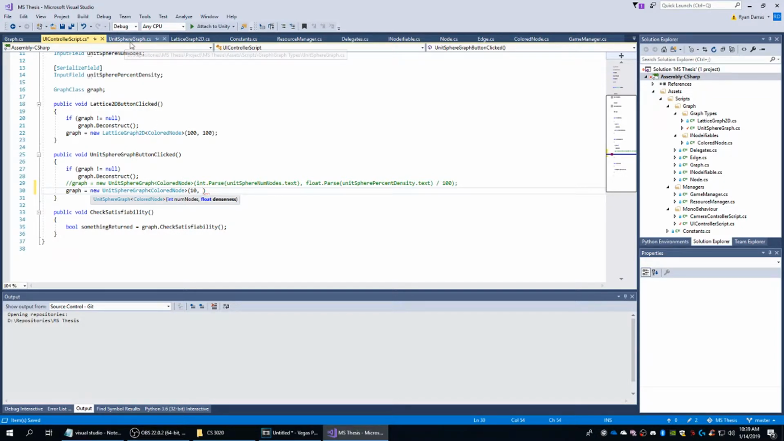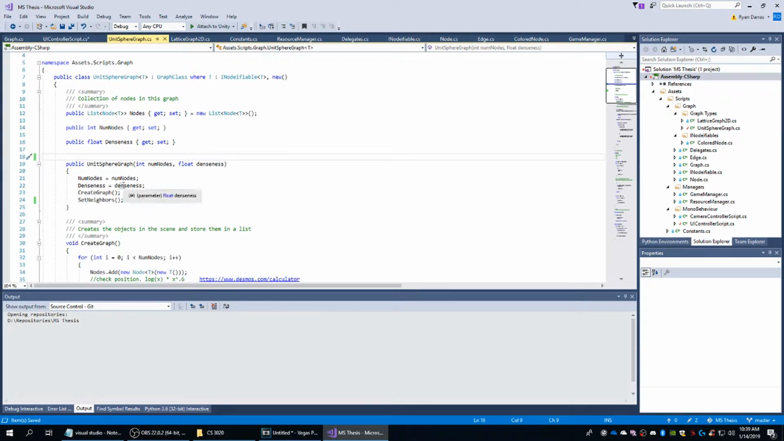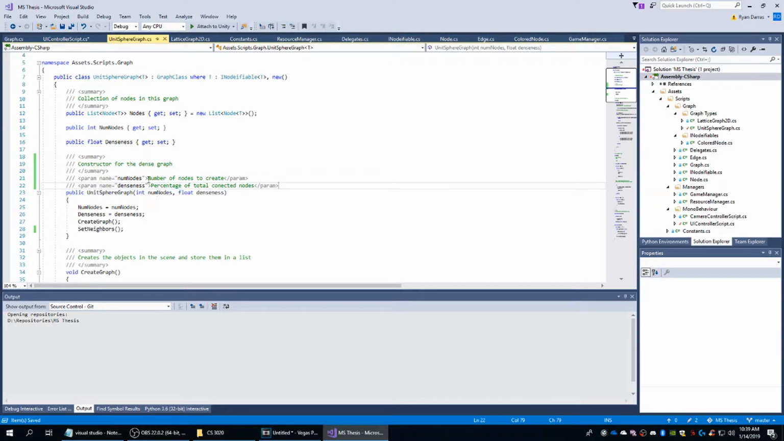I have to go, okay, now I'm going to go look here. Denseness is, okay, where is this used? I have to dig through the code to find out. Whereas if I add these summary comments, percentage of total connected nodes, very simple, straight to the point, I'm able to tell myself, tell my other developers exactly what this is supposed to do.